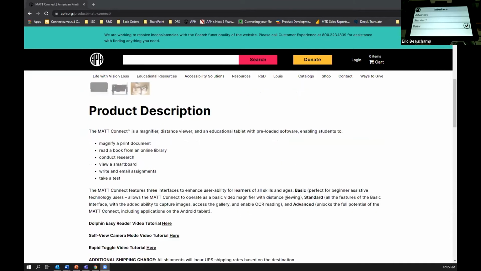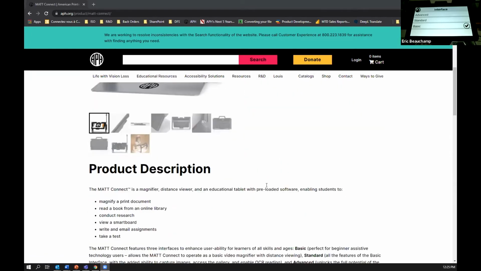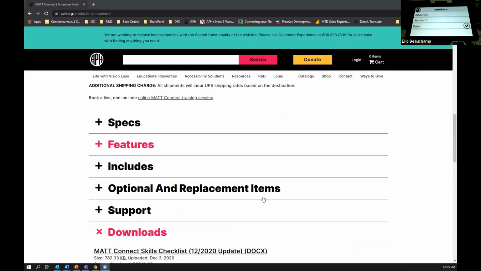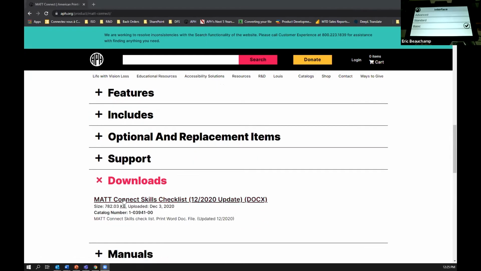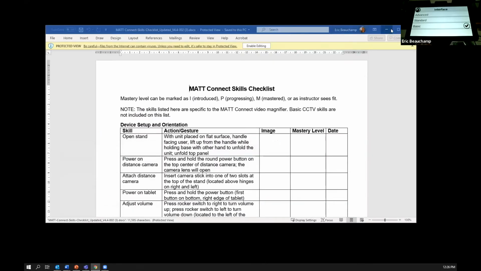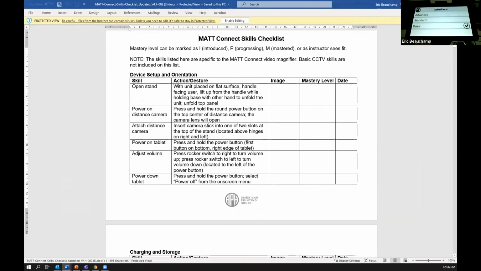So here I went on the APH website, and I went into shop and I went to get the Math Connect, and you have all the details that you can download here for the Math Connect. And you have here in downloads, you have Math Connect skills checklist. You download that document, and it's a Word document, and you're going to have it right here. And it's pretty cool the way that we set this up.